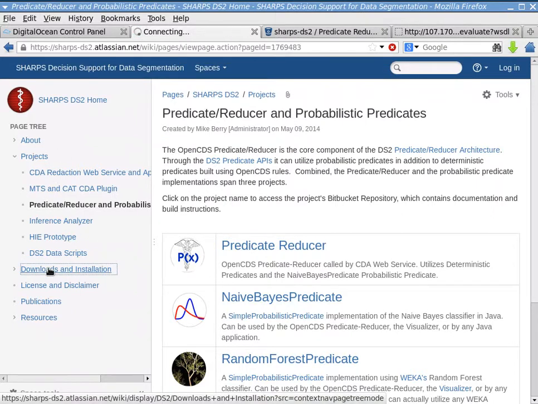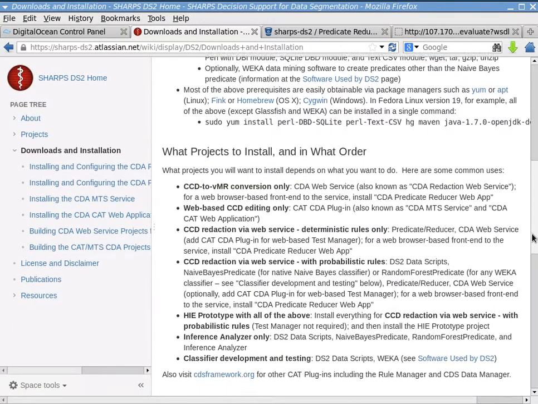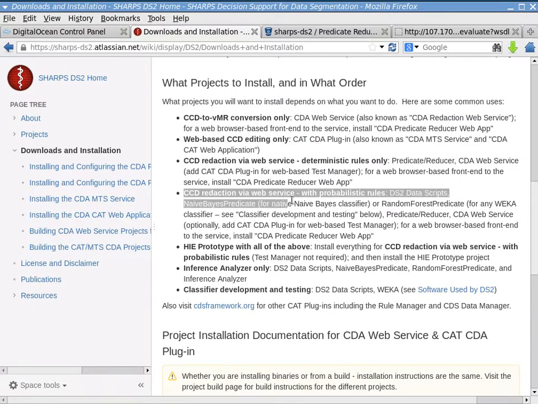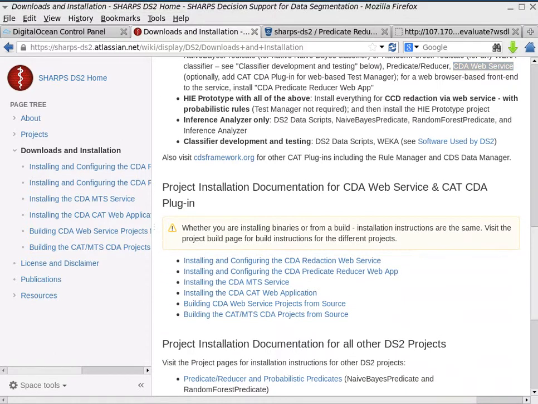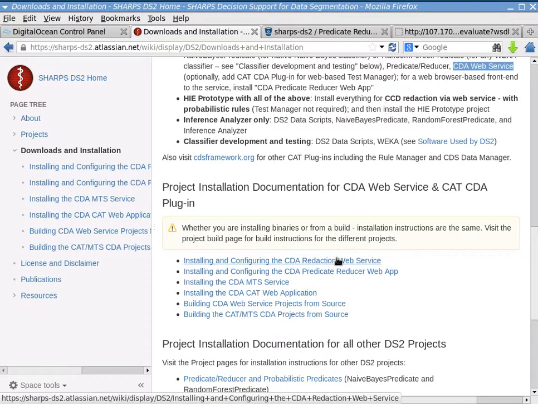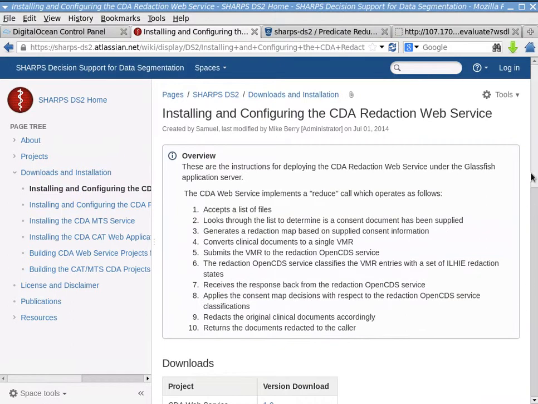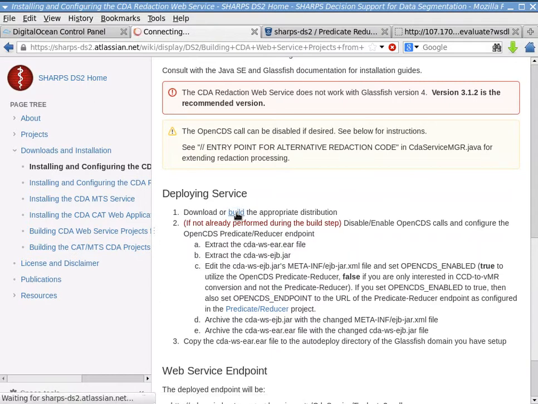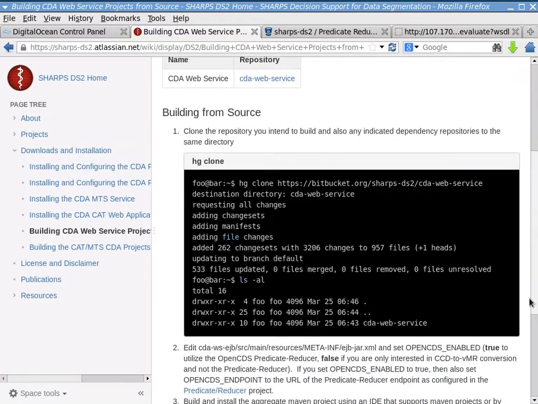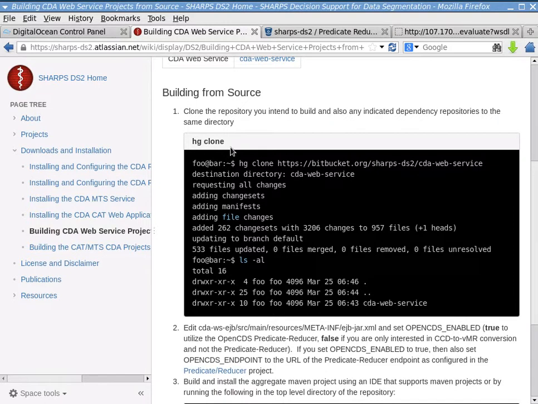Going back to downloads and installation, we've been working here in the CCD redaction via web service. We just installed the predicate reducer, and so now we need to install the CDA web service. Scrolling down here. So the CDA redaction web service instructions can be accessed here. And that can be built from source. And the instructions are very similar to all of the other DS2 projects.